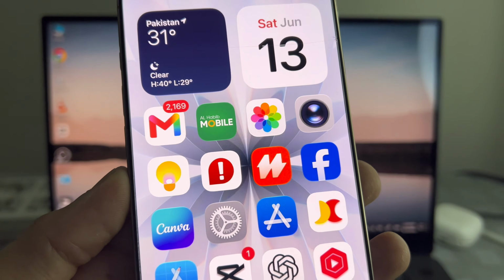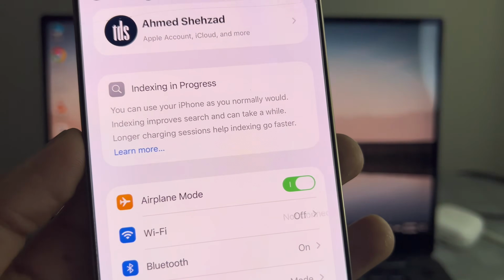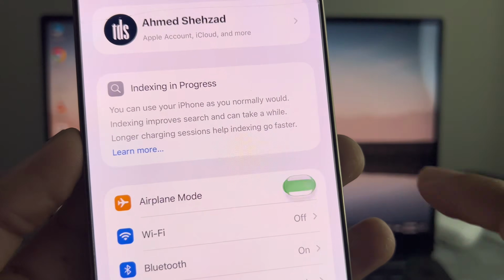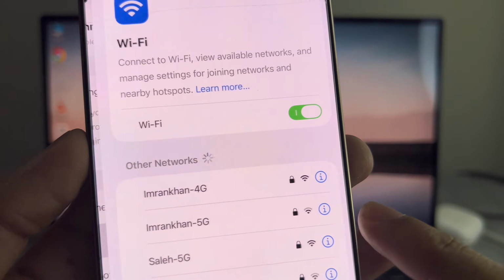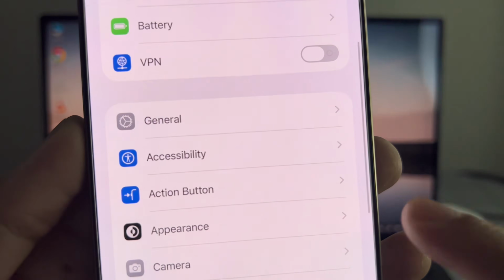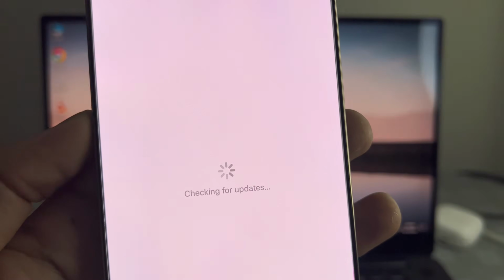If the issue remains, then open Settings. Here, turn on aeroplane mode. After 10 seconds, turn it off. Now tap on Wi-Fi. Turn off Wi-Fi. Now go back. Scroll down. Here, tap on General. Tap on Software Update and update your iPhone software.